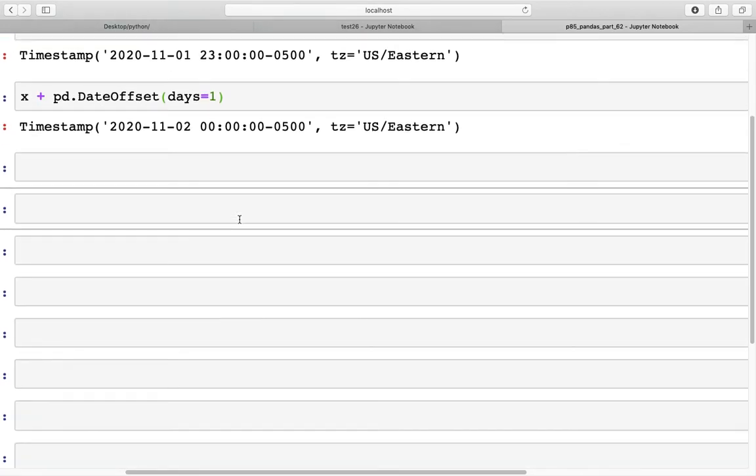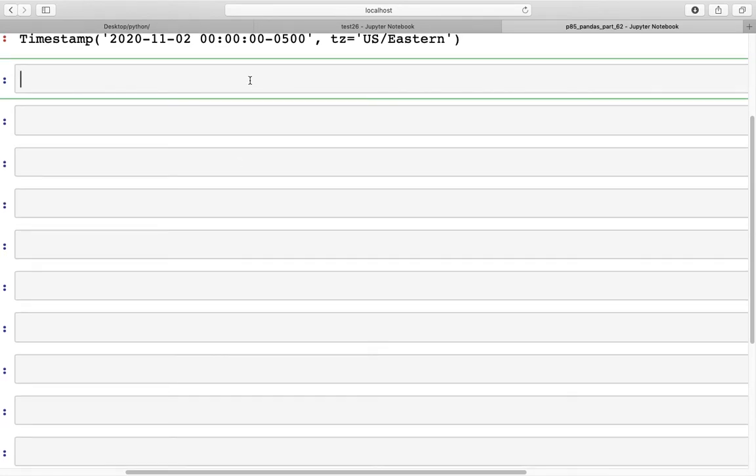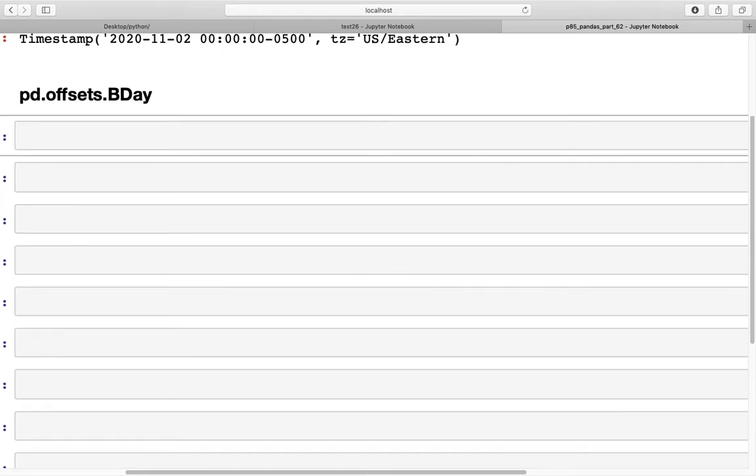Next, let's look at how we can use pd.offsets to work with business days. So pd.offsets.BusinessDay, BDay. And for this we'll again create a timestamp. X is equal to pd.Timestamp, and the date we are going to specifically choose is let's say the 17th of July, and 000000.